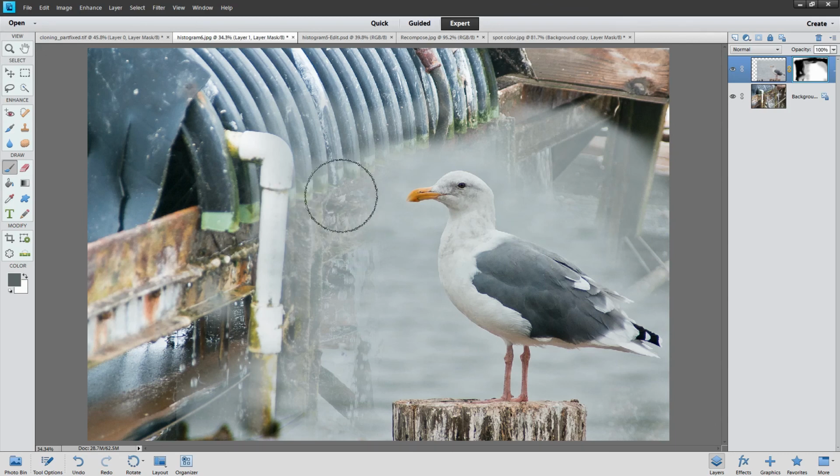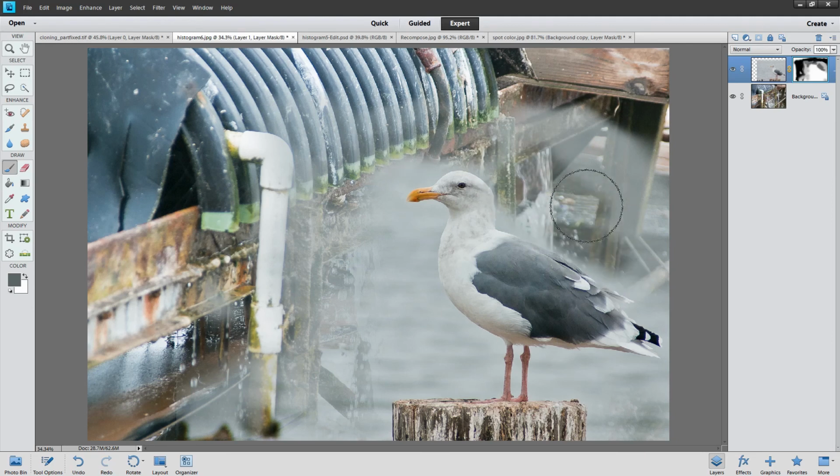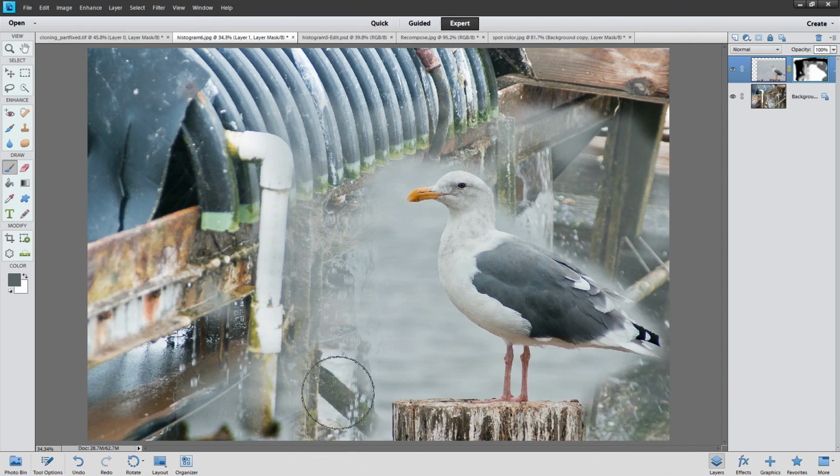So let's just make this brush a little bit bigger. You can see I can be a bit selective about what areas of the image underneath I want to see and what I want to see of the bird layer on top. And this is how we would create a quite complex collage, by just blending images together and choosing the amount of the blend by blending with different shades of black and grey and white.